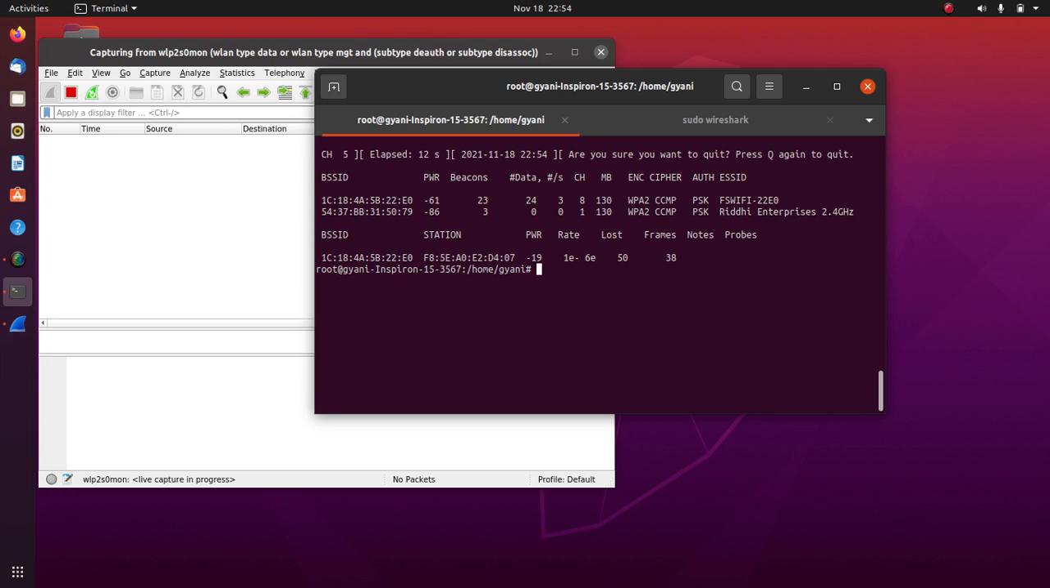Before launching the attack, we have to select channel number 8, so we can set it using the iwconfig command with the network interface card name WLP2S0mon, channel number 8. Okay, now we have to launch the replay attack, with the deauth option, the BSSID of the router, and the network interface card name.